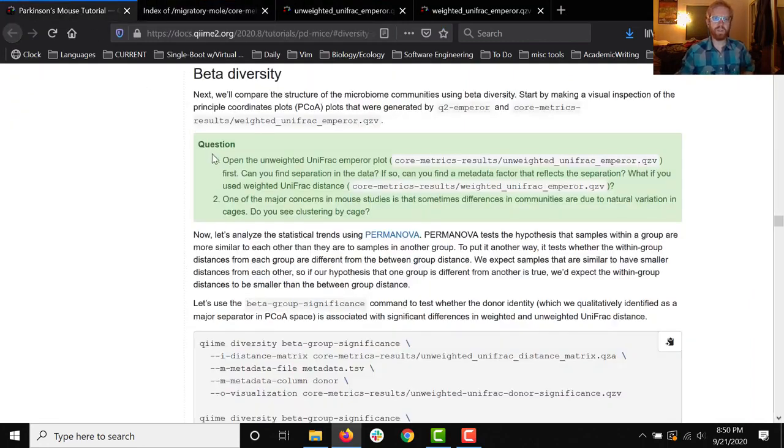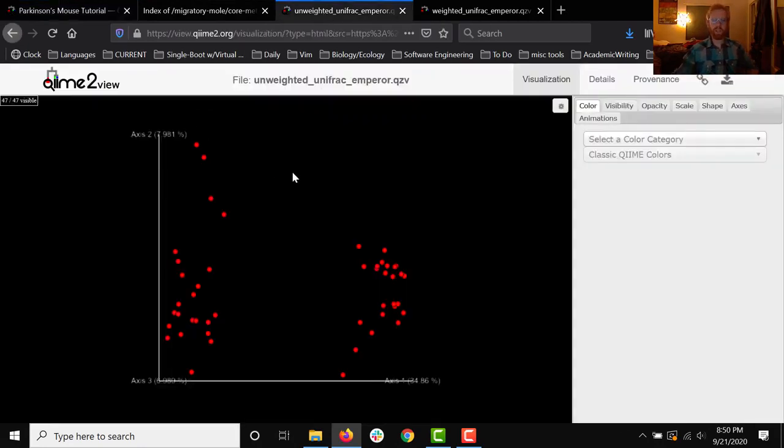I'm going to start this one by asking the questions, and then we'll get into these visualizations. We'll look at what they are and how they work a little bit mechanistically. And then we'll try to answer some questions, right? So first question is, in the unweighted UniFrac Emperor plot, can you find separation in the data? If so, can you find a metadata factor that reflects the separation? What if we used UniFrac distance or weighted UniFrac? So we can dive right into this.